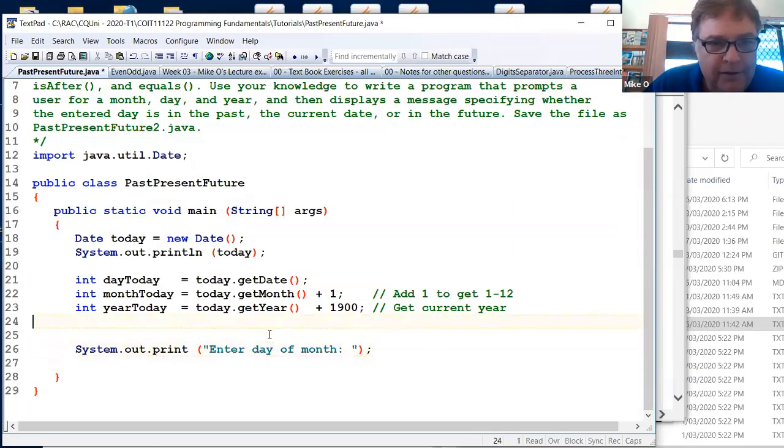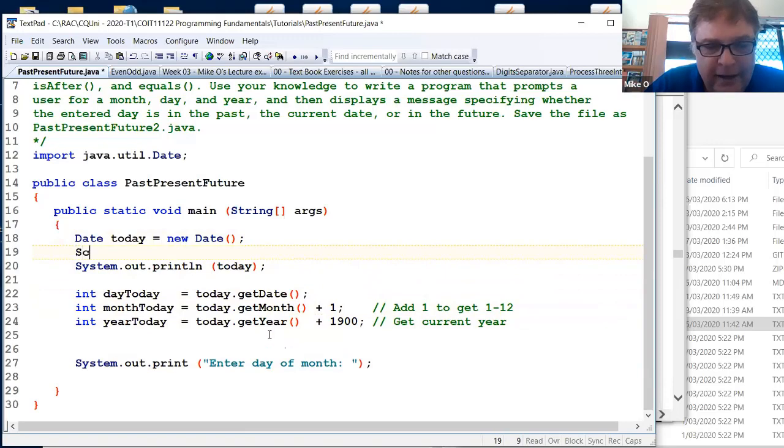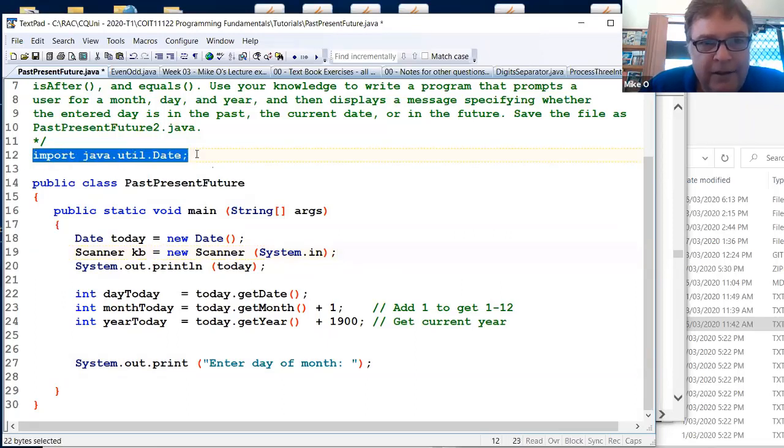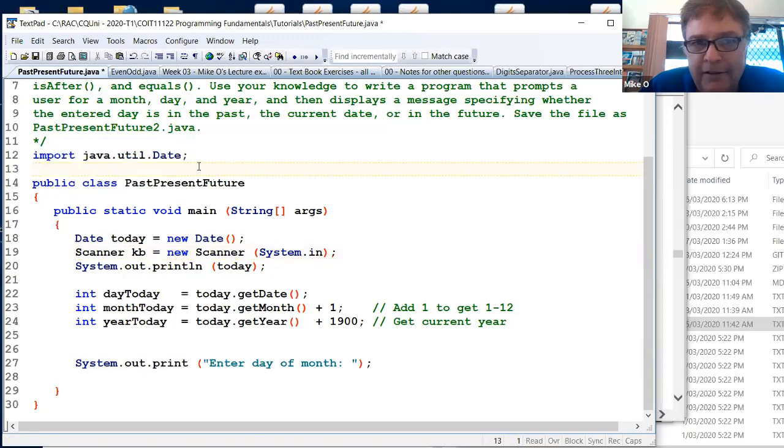Need a Scanner object. I'll declare it up here, Scanner kb equals new Scanner(System.in). Now we need Scanner, so we need an import for that as well. So I could either add another one that says java.util.Scanner underneath here, or else I could just make that an asterisk and bring in all of the util package. Some people are really fussy about their imports. I've got to say I am too. I like naming exactly what I'm bringing in. But for a tute question, it doesn't really matter. And we just bring in all of the package. It's going to result in exactly the same code either way.